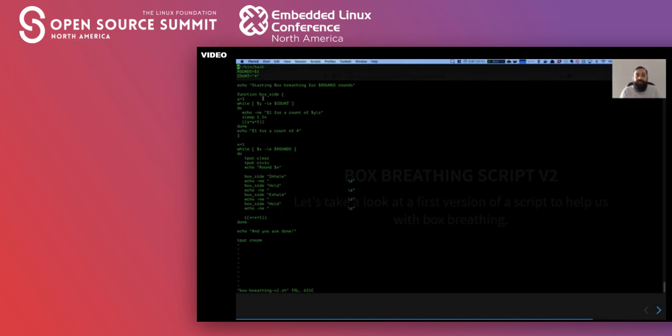Here also, I forgot to say that we talk about functions for a slight bit, and this is what a function might look like when we declare a function and when we call a function within our file. The first thing we're doing here is declaring a function called box side, essentially referencing what side we're on of that breathing, if we call it box breathing. So y equals one. While y is less than or equal to count, so while y is less than or equal to four, do the following. I want you to echo dash ne, and we'll see what this means.